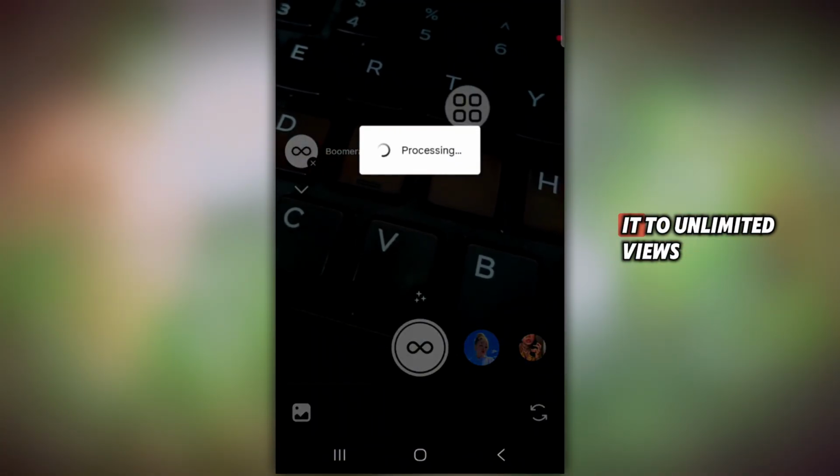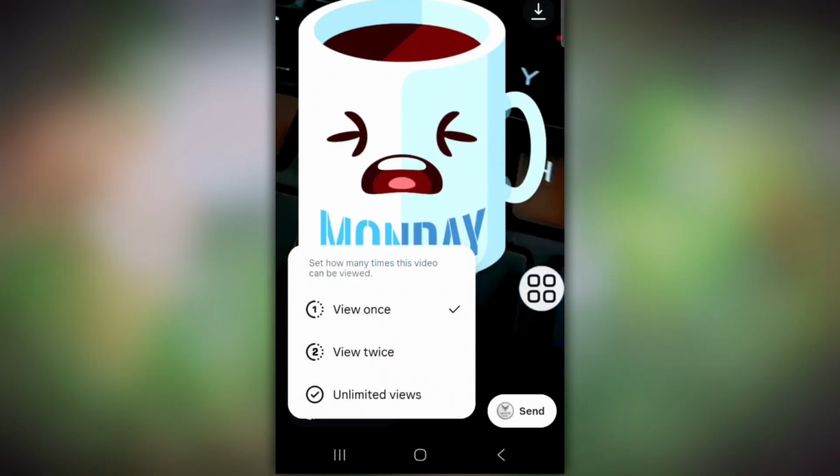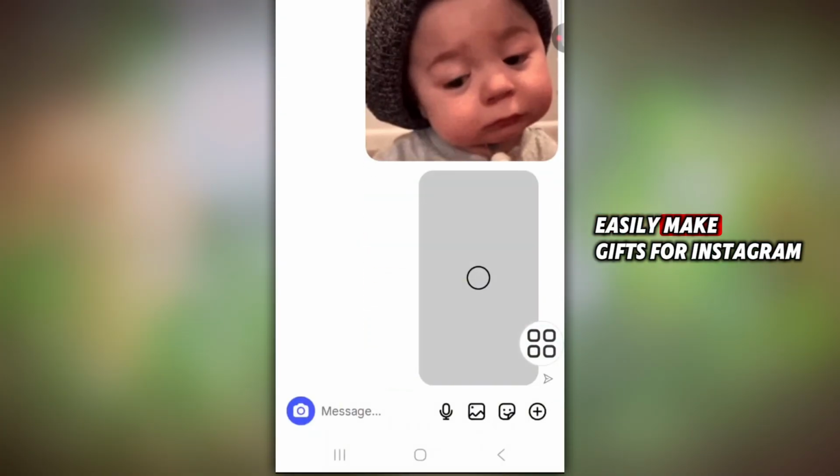Before sending, you want to set it to unlimited views. And in this way, you can easily make GIFs for Instagram.